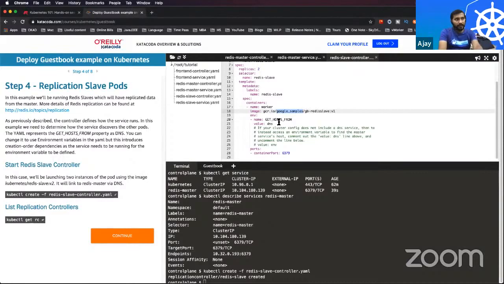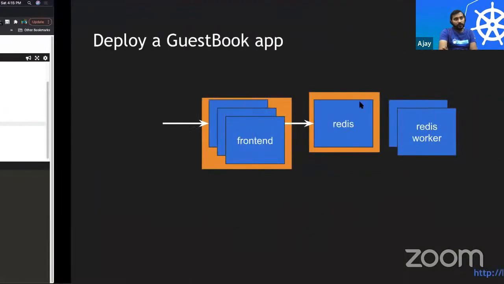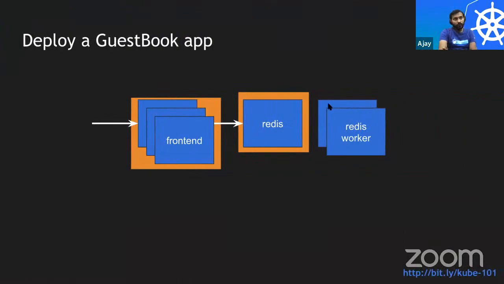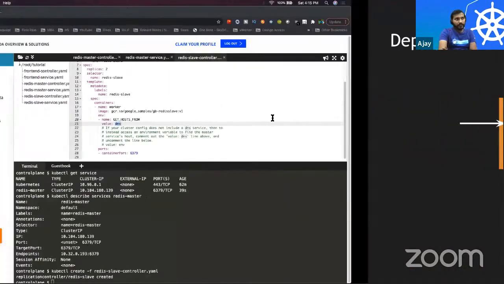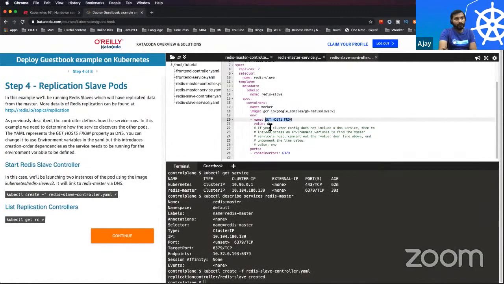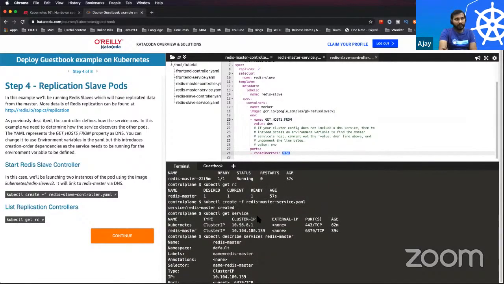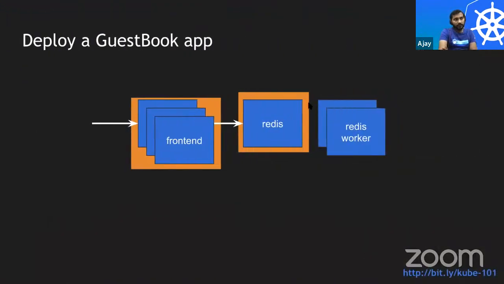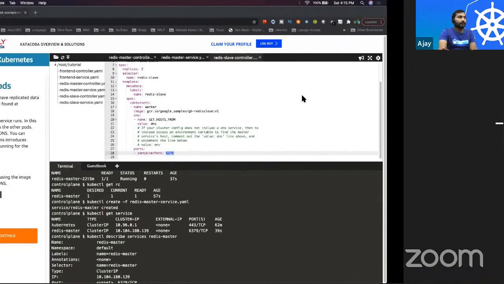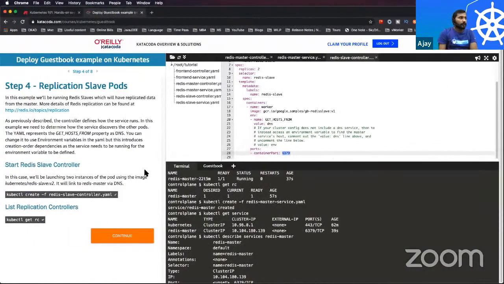If you look at it, there is a parameter called DNS. How does the slave or the worker node know which is the master? That's how it will know. Get host from will be exposing the DNS, and then we'll be exposing the IP address, which is the cluster IP address. If you remember, we created a cluster IP address with the service for the master. That will be exposed to the slaves, so slaves also will use this service. That's how the slaves are configured.